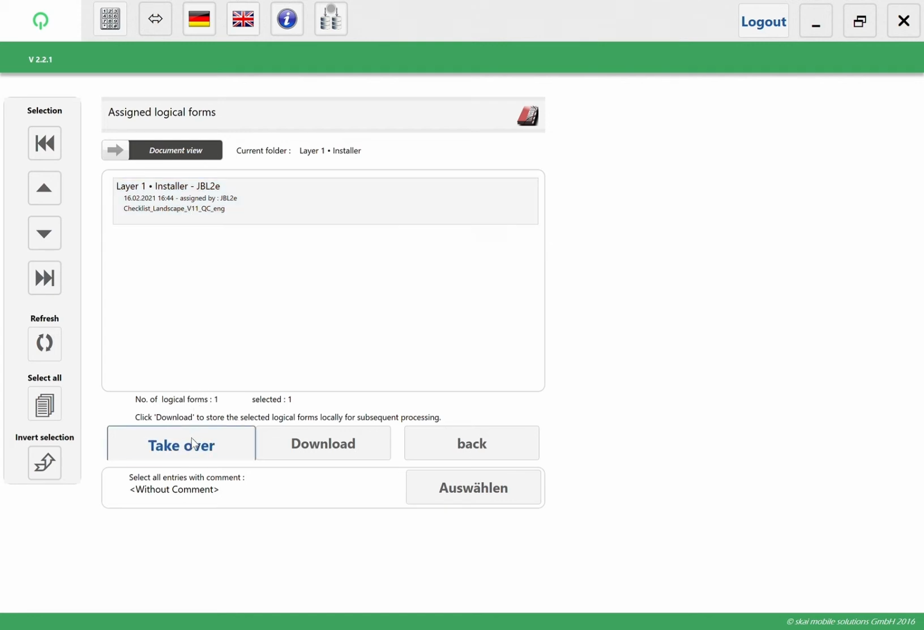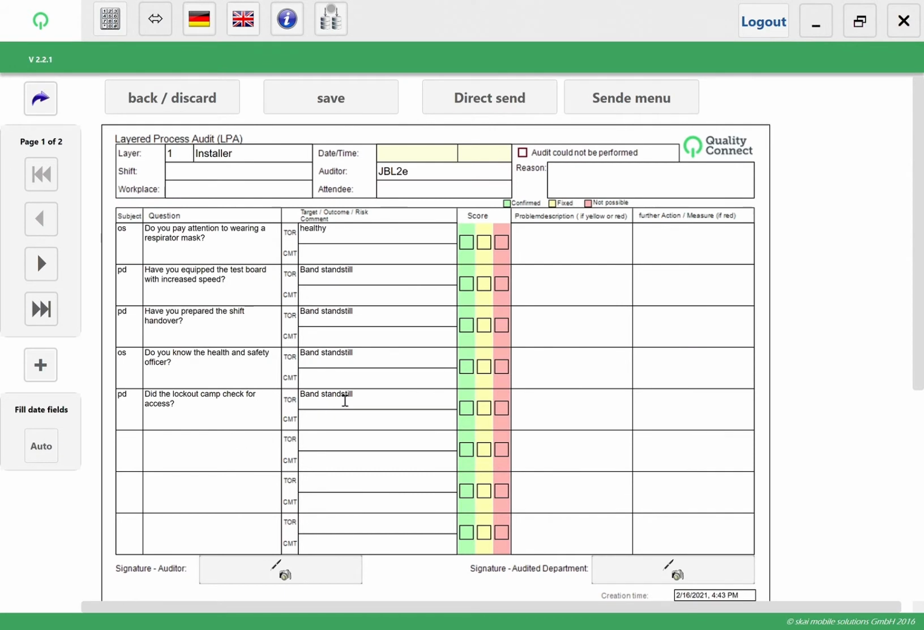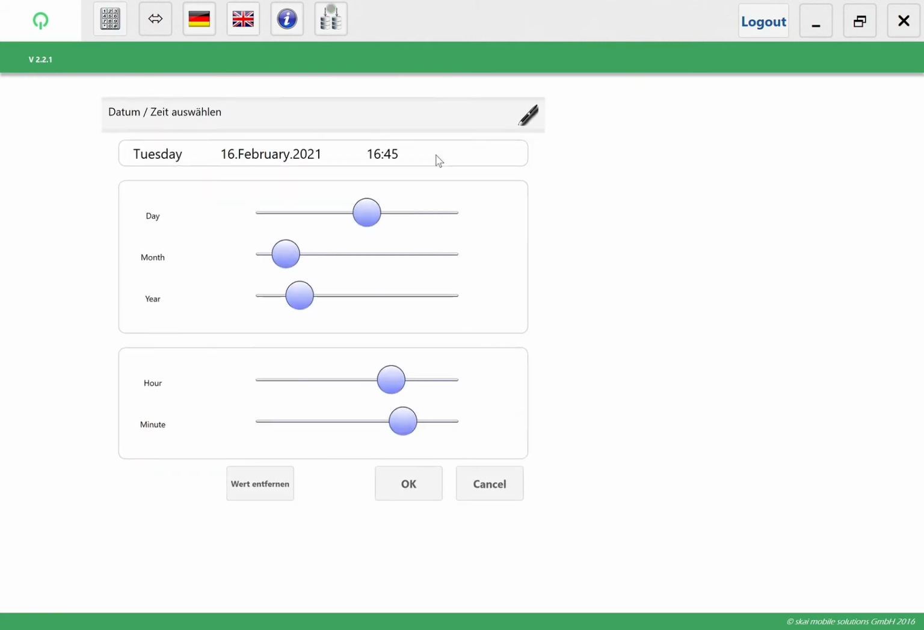Tom selects this checklist and accepts the LPA checklist for completion. In the document header, he now selects the mandatory field Date and Time. The current day and time is being suggested, and he confirms this with OK.